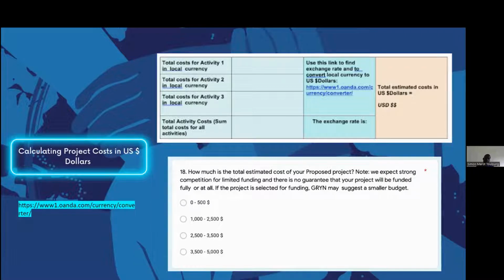We have a link for a currency converter that is pretty easy to use. It is going to be put in the chat. This converter will help you on a daily basis. If you put, let's say, Ugandan shillings in the box, like 1 or 10 Ugandan shillings, the exchange rate is at 0.002 to the dollar, and it will convert automatically.